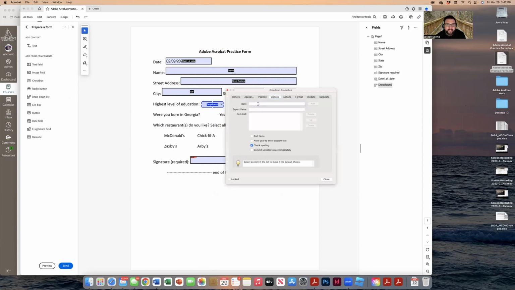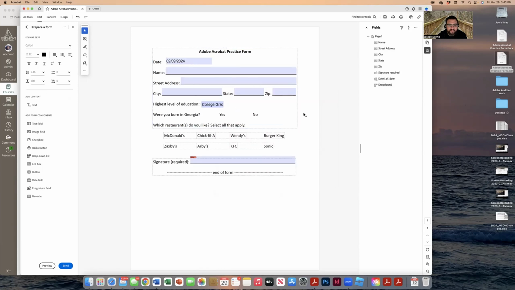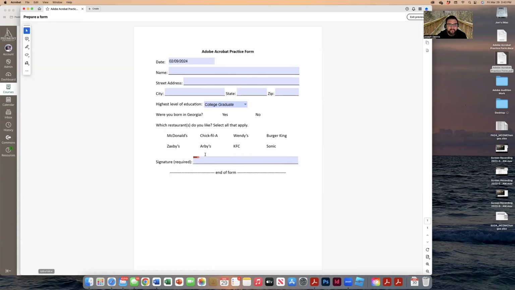So for highest level of education, let's go ahead and just put high school under the item box, and we'll click add. I'll put some college, and I'll click add, and then I'll say college graduate. And I'll click add, and we'll hit close there. So this is now my drop-down menu. I want to make it a little wider so the full text can show up, and we can see how this will look in preview.